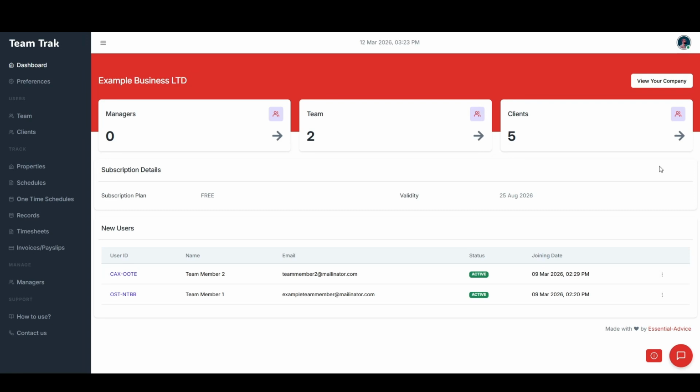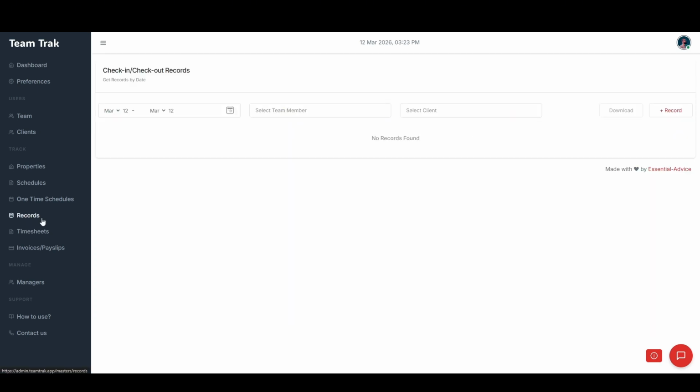Now you are set up on Team-Trak, you can use it to view time trackings, invoices, and payslips with ease. First, let's see how you can keep an eye on your employees clocking in and out. Head over to the Records tab along the side menu. Select the appropriate date range and then you will be able to see all clock-ins.